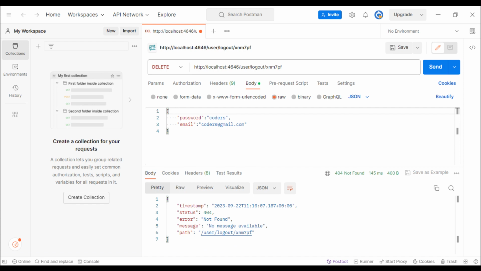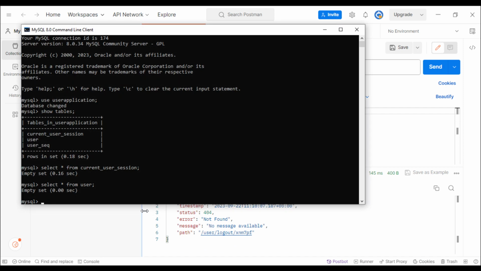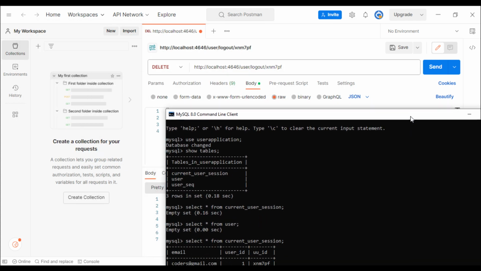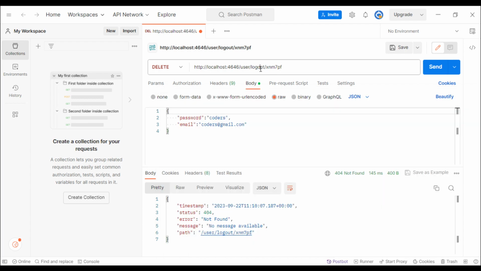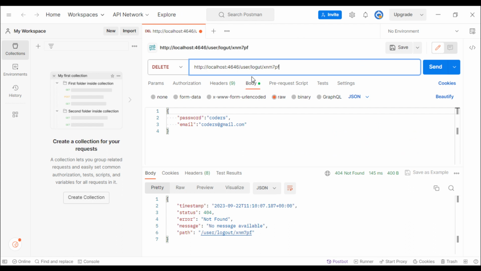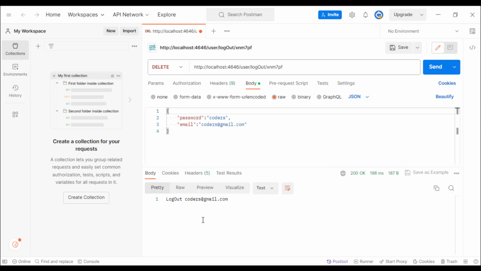So why is it not found? I will just check my user. Select star from current user. Yes, I think I have made a mistake. Yes, it is a capital letter, I think. So that is why it is giving me an error. So I will just change that to capital, and I will just send the request. Yes. So logout.